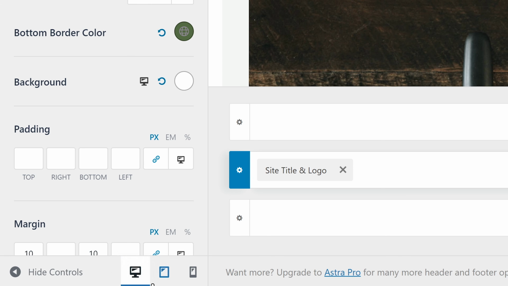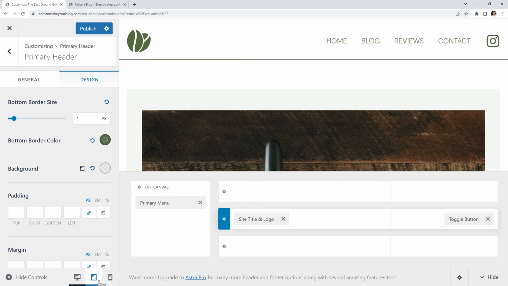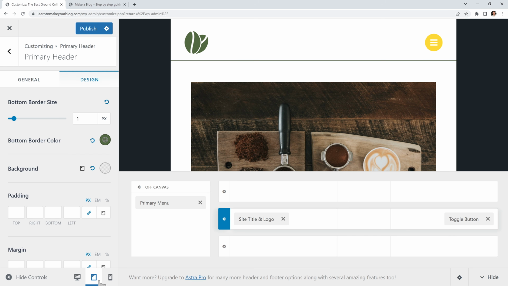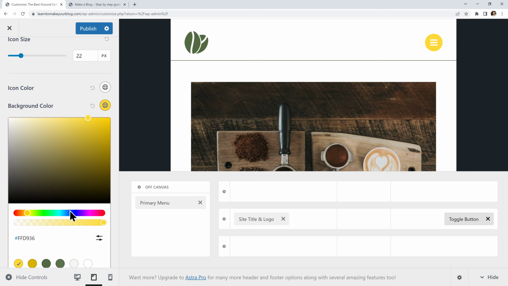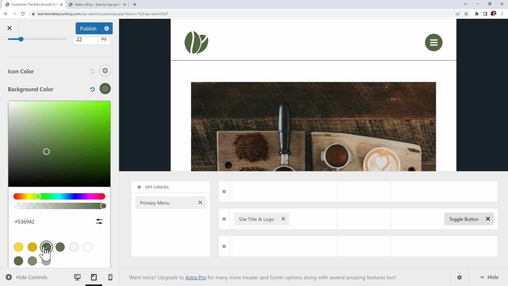We can use these 3 icons down here to check the tablet and mobile versions. And when we switch to tablet, we notice that our menu becomes this toggle button for mobile devices. But I also want to make it green, so we can select it down here, then just go to Design, and for background color, I'm gonna select the same green down here. And that looks much better, so let's move on to mobile.